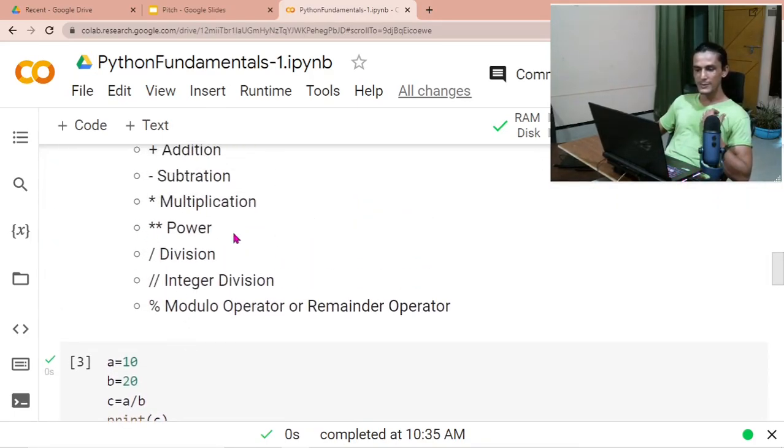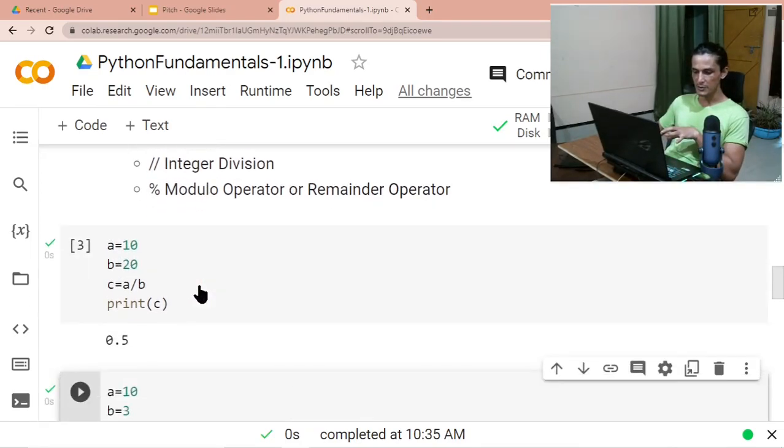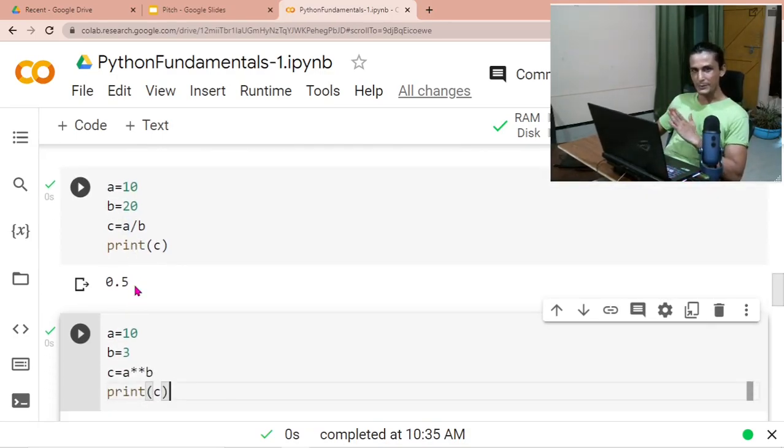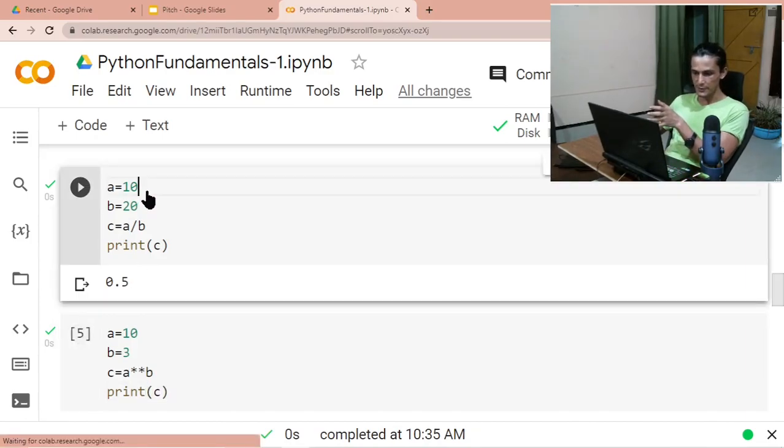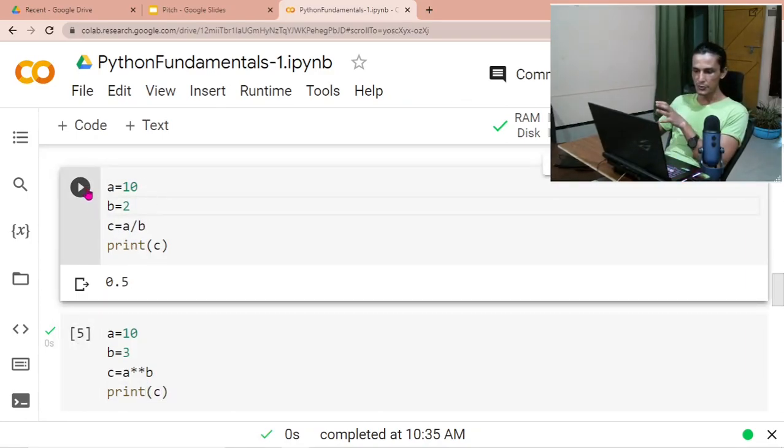Now you have learned what is power and what is division. Now, what is integer division? You can see here, when you write this forward slash symbol only once, it represents division, or you can say the floating point division. But sometimes it is necessary that you just want to compute the integer part of the division operation. Whenever you're performing a division, there are two results: one is the integer part of the division, one is the fractional part. For example, even if I write 10 by 2, the result is actually 5.0. So the integer part is 5 and the fractional part is 0.0.